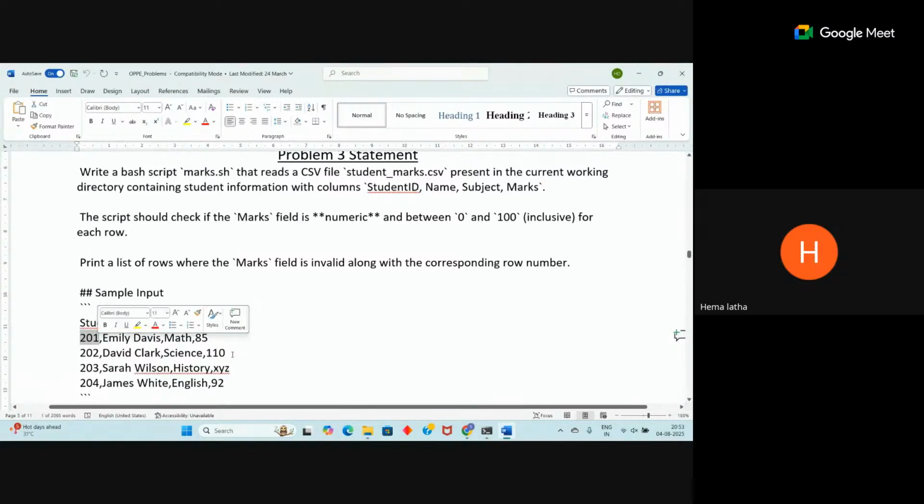From this, what we are asked to check is the marks field. So this is the marks field. The marks given here is 85. This value must be between 0 and 100. They ask you to check whether this value is between 0 and 100. So 85 is between 0 and 100, no problem. Whereas for the second student, the marks is 110, which is not between 0 and 100. So this is not an acceptable mark. This is invalid.